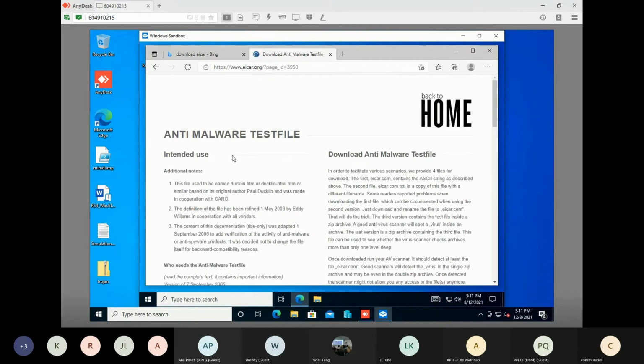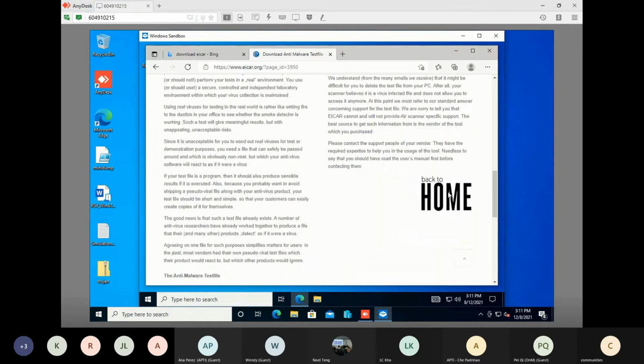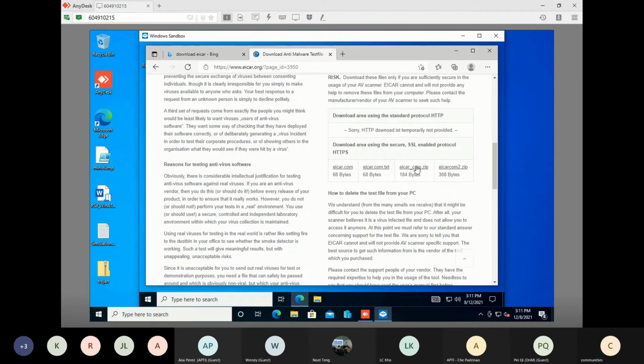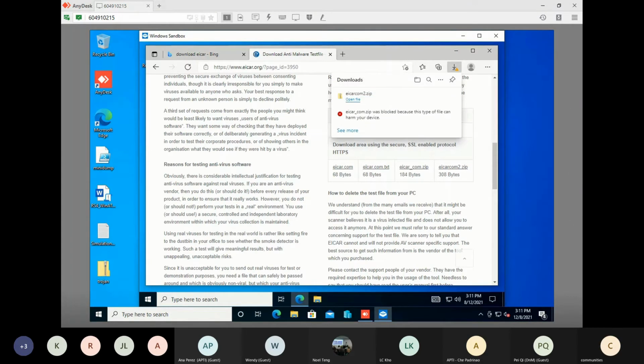So this will be the EICAR malware text file that is available for you to download and do some testing. Let's say I download the zip file to see whether it works. Oops, it's blocked by the Microsoft Edge browser. What if I download the double layer zipped file? So, it managed to download.